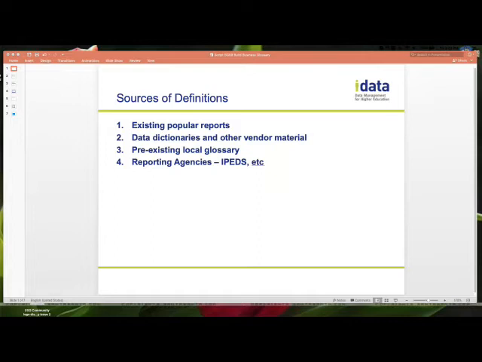So existing popular reports is by far the best source of definitions, and then they become increasingly less recommended. They're still useful, but generally, the farther down you go in the list, the more editing they will require to meet your glossary standards and data cookbook. So let's take a look at each one of these.